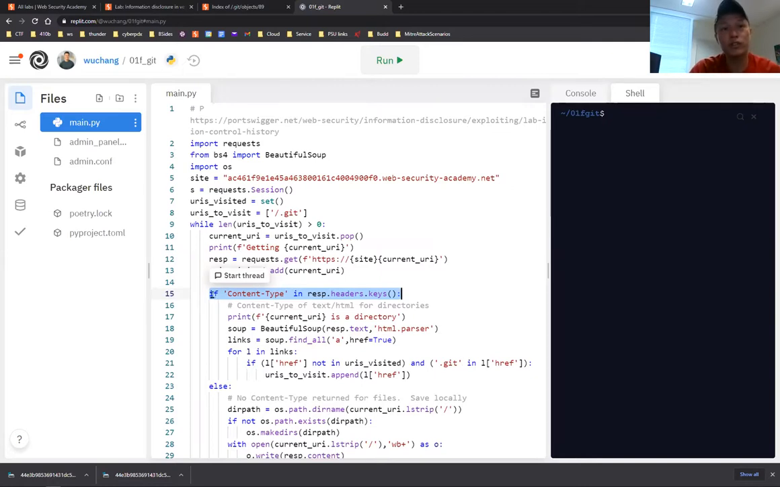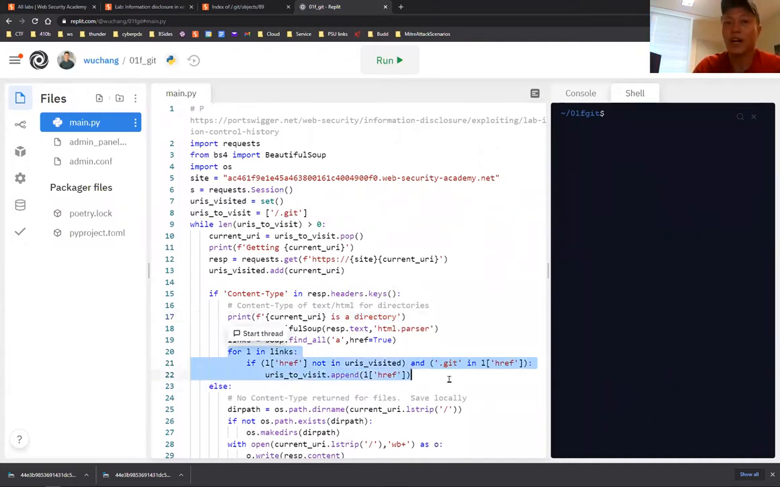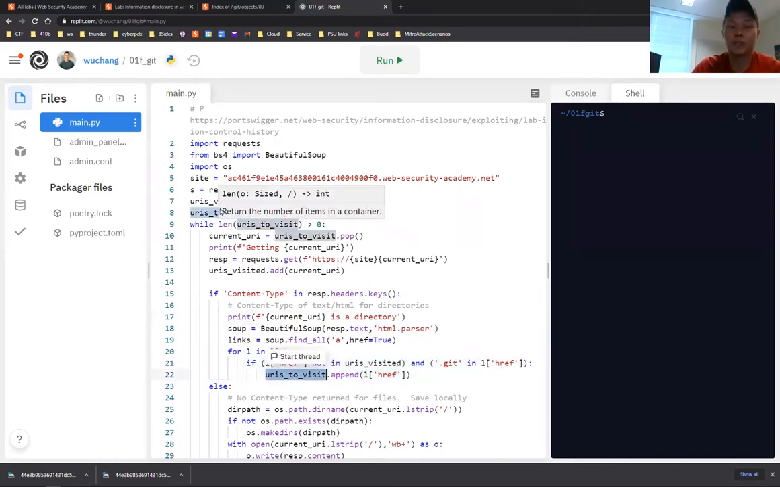So for the first thing, if there is a content type header, that means it's a directory. And so that means that the URI that I fetched is a directory. And then what I do is I parse the response for that directory listing, and then I do the update. If it's not in the URIs visited, and if it has the dot in it, then I append this into the URIs to visit. Okay, sorry about that, I got ahead of myself.